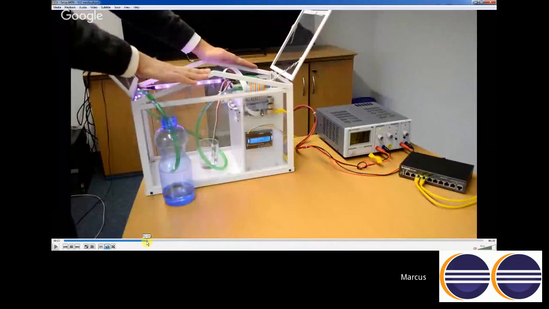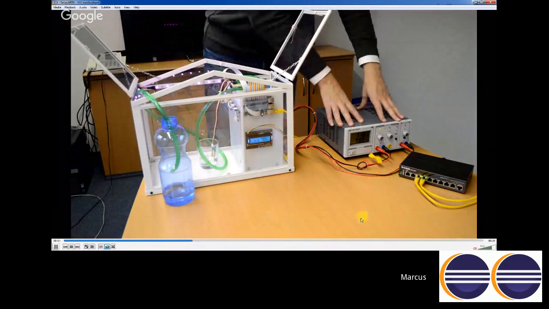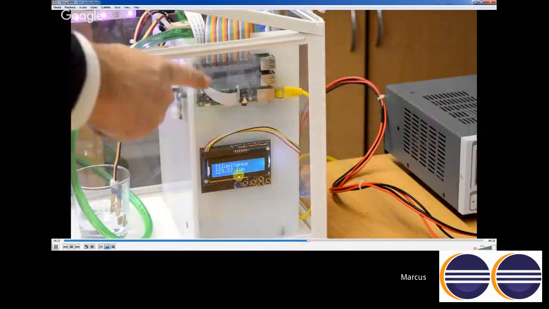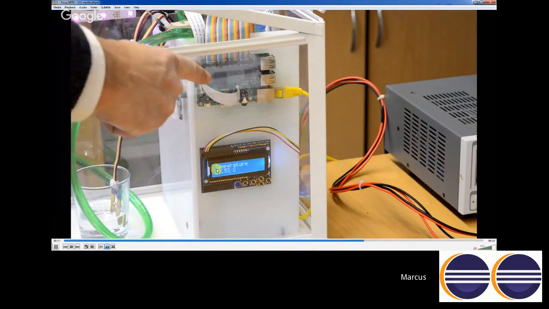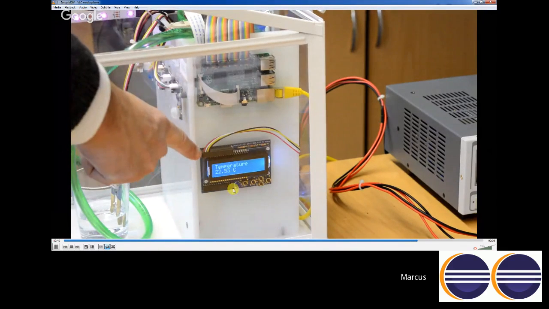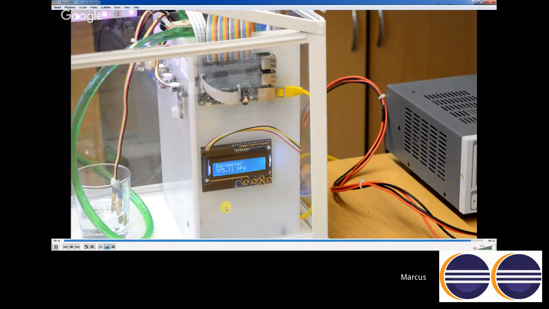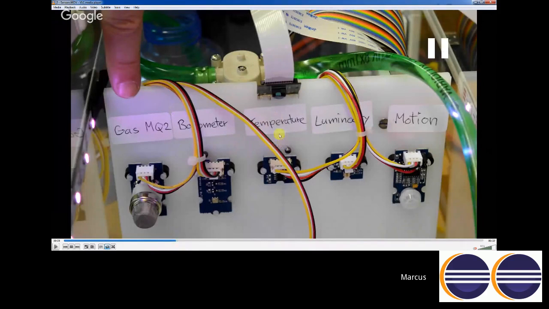That was too quick, but just a second. So. You can see the display is rotating and showing all the numbers one by one, the temperature and, let's wait a bit, the air pressure and things like this. And what's going on right now? So here you can see the sensors that are facing towards the plant.